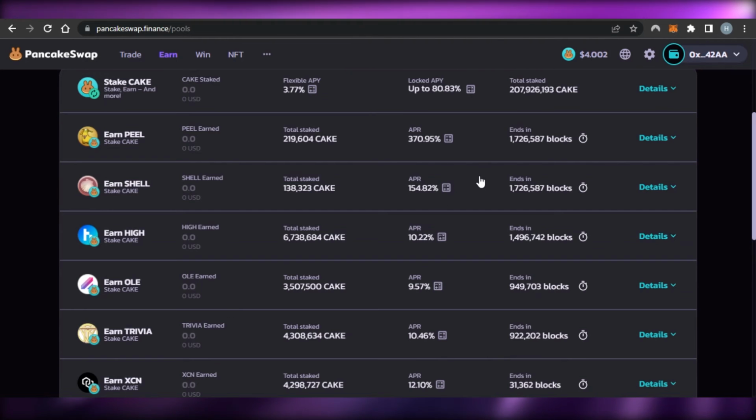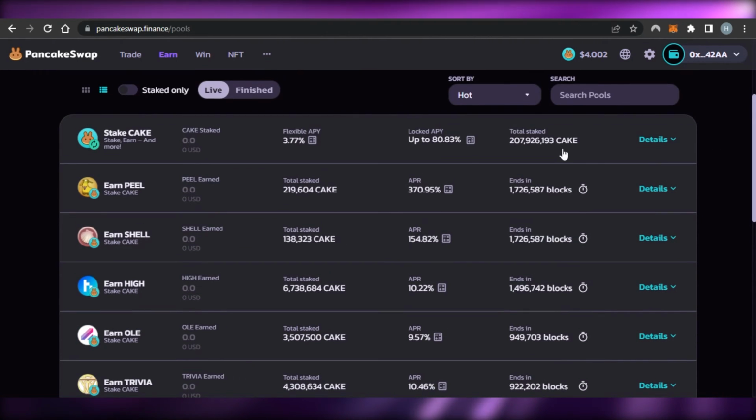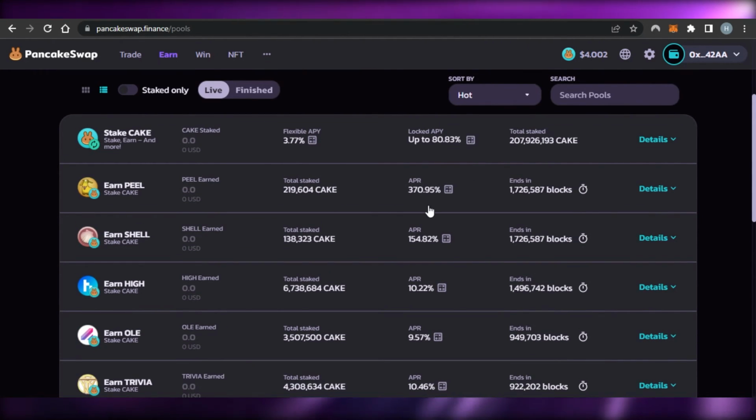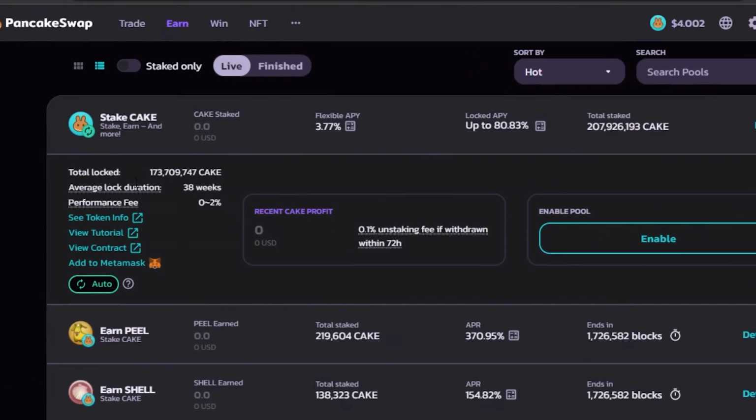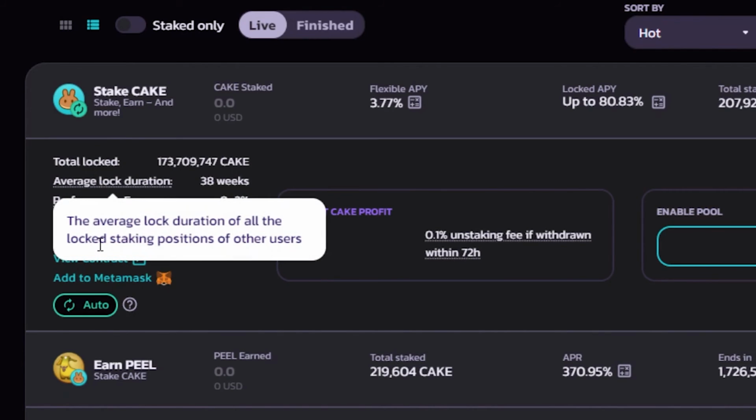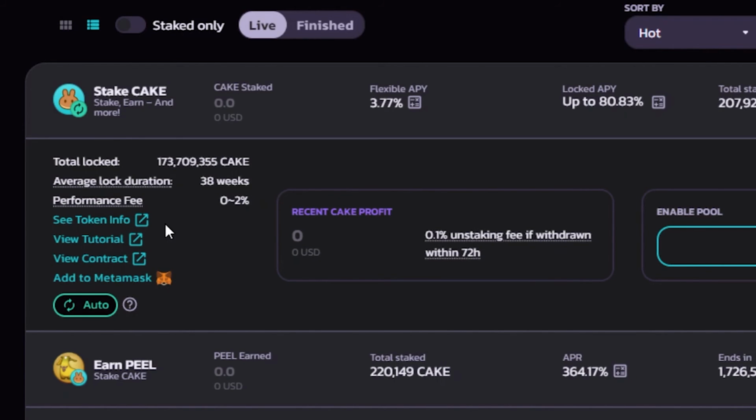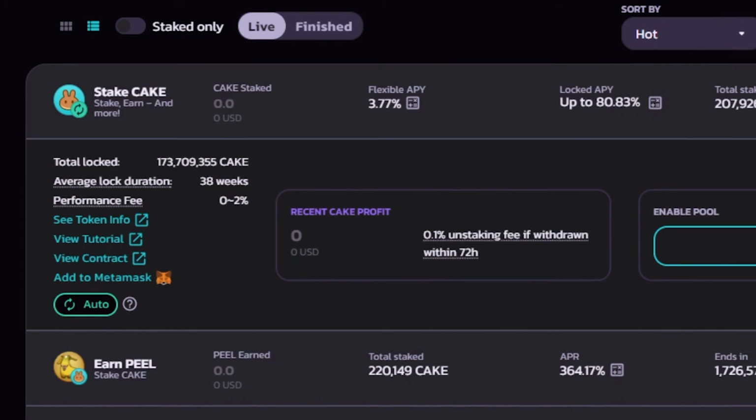The earnings are given here. Flexible APY is given here. I can check if it's locked or a simple APR. Total stakes are given here, and the details are available here. I can check the details for any of the pools given here. If it's the token info, the total locked, everything can be seen here, and it's updated every second.